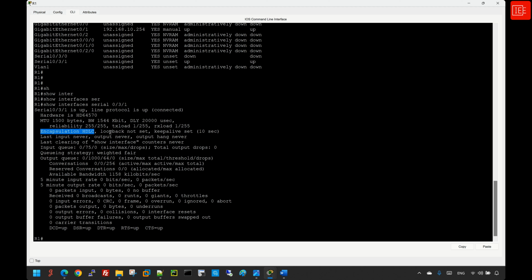So PPP and HDLC are two different protocols used for establishing point-to-point connections between devices, especially in the wide area network environment. While both are layer 2 protocols used to encapsulate data for transmission, they differ significantly in terms of features, compatibility, and functionality.